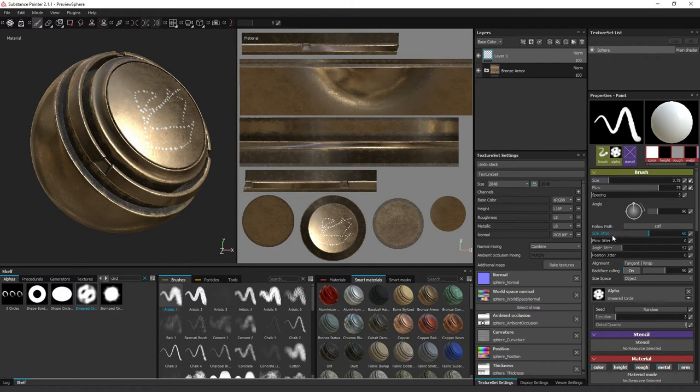You have some jitter that is basically just some randomizing parameter, so you get a slight variation between each stamp. And yeah, that is basically a jitter. It's just a slight randomizing factor.